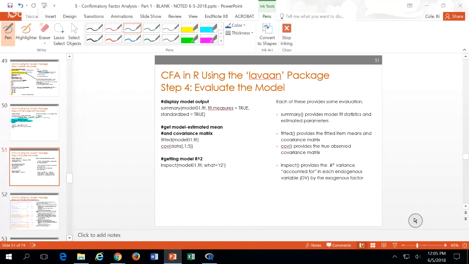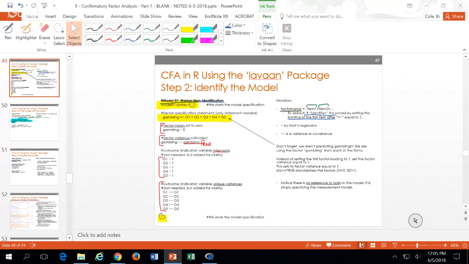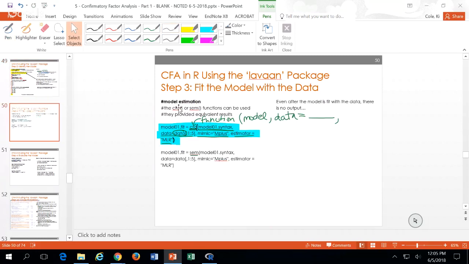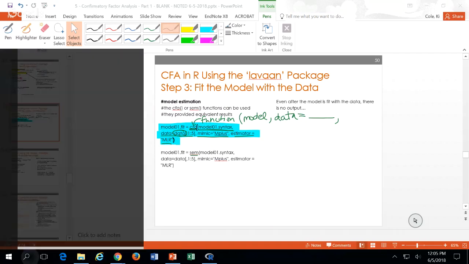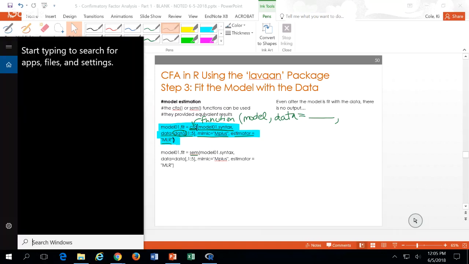One of the functions is called summary. And this says, give me a summary of Model 01 fit. So let me point out a specification here. This is Model 01 syntax. And then I put that syntax into fitting the model, and I called it Model 01 fit. So these are just object names. I could have named them anything.